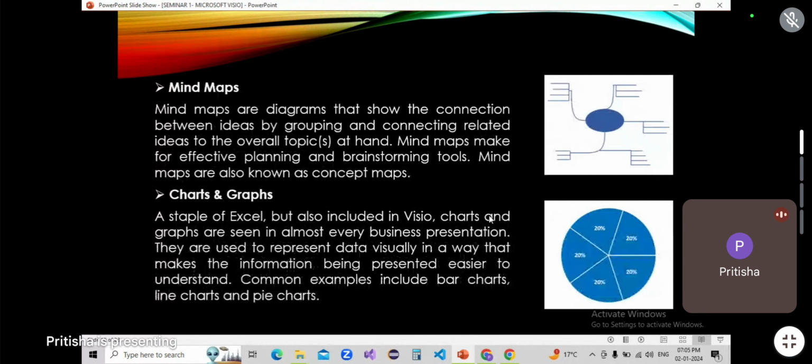The next type of drawing is mind maps. Mind maps are nothing but concept maps. In our student life, we must have gone through some topic which is difficult for us to understand. So, to easily understand that topic, we used to create a mind map, a concept map.